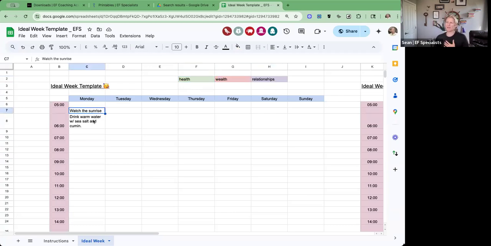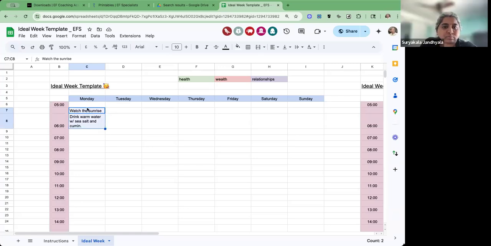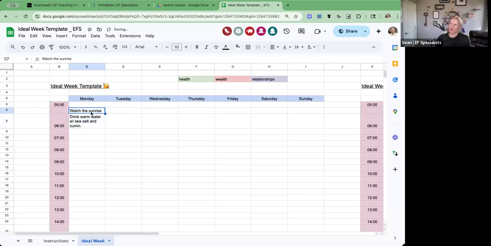So for these two things, or if they're different, where would you say these fall? Is it for your health, your wealth, or your relationships? My health. Okay. So what I'm going to do is click on this one, hold down Shift, and then click right there. And then I'm just going to color that in the green color, right? So I'm starting to see the patterns. So now what comes next, Suryakala?